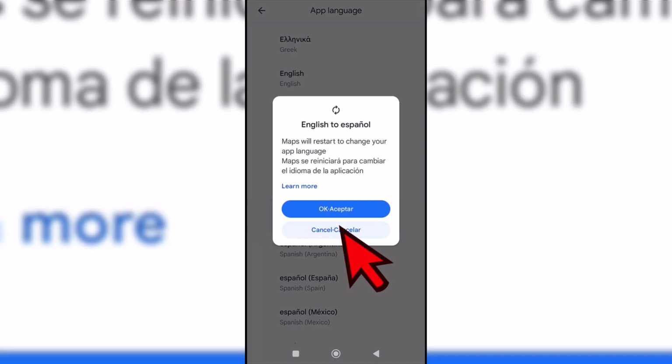Finally, we will confirm with OK and see how to change the Maps language.